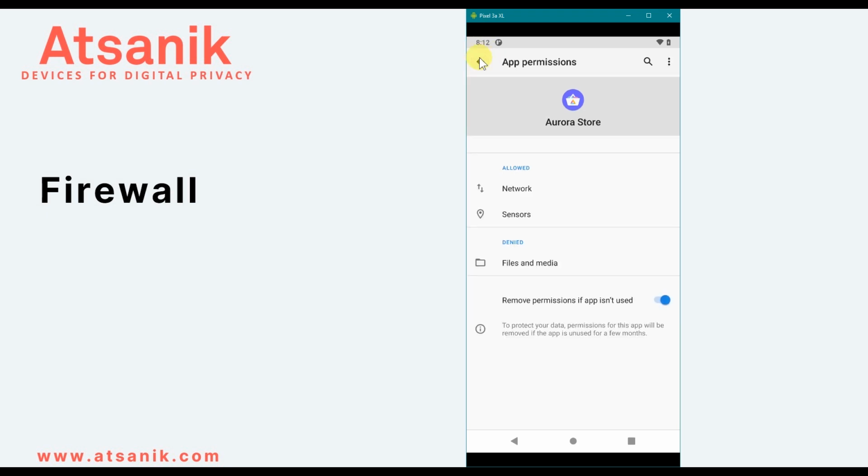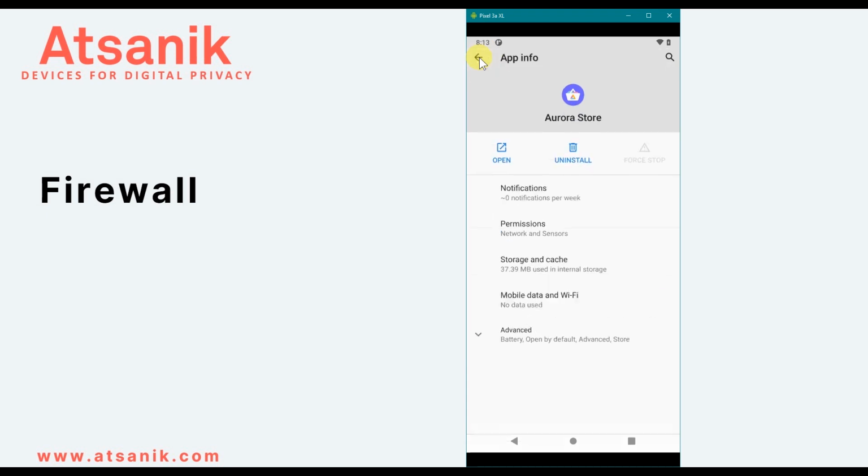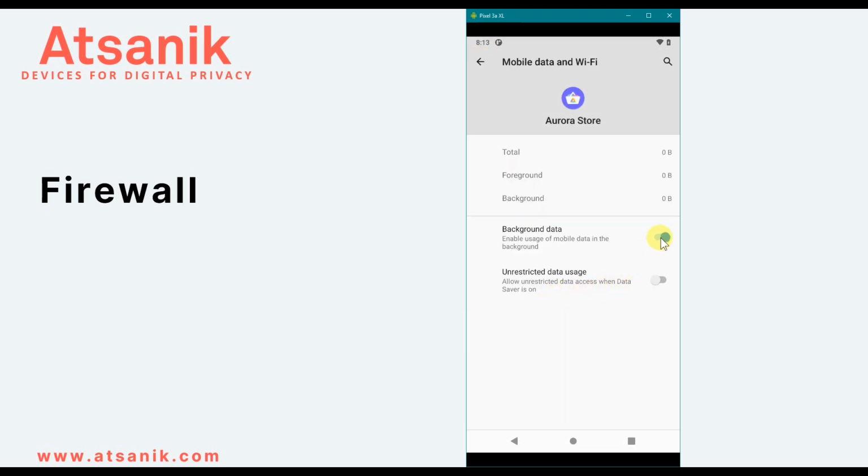If you want to block background access, then go to Mobile Data and Wi-Fi. Here you can use the toggle to disable or enable background data.